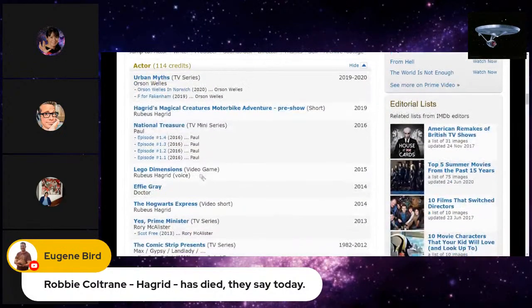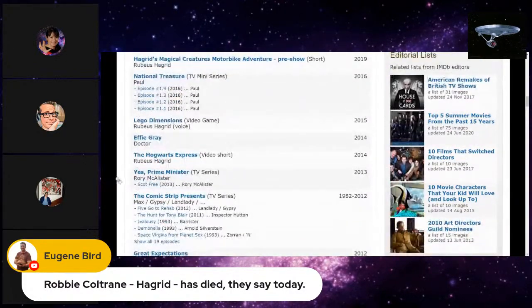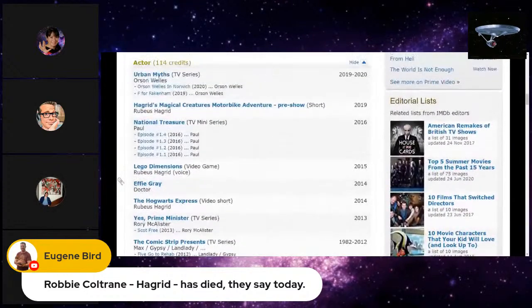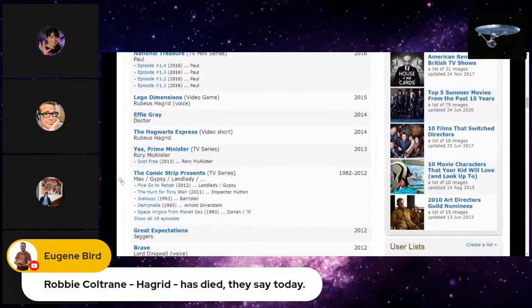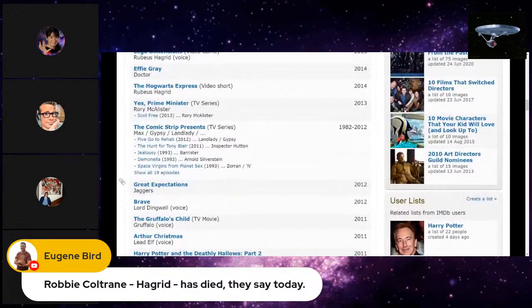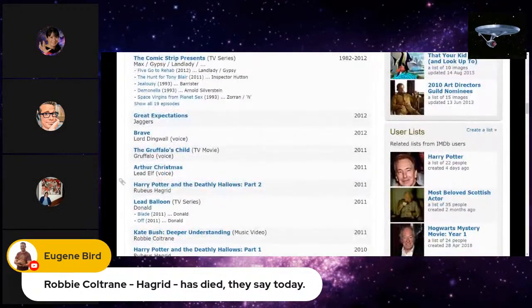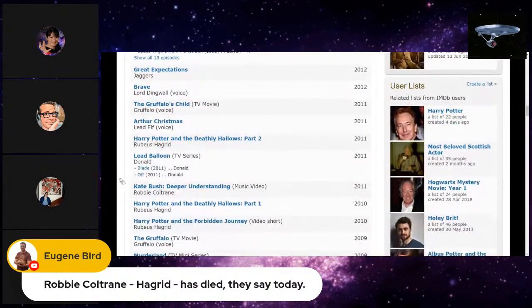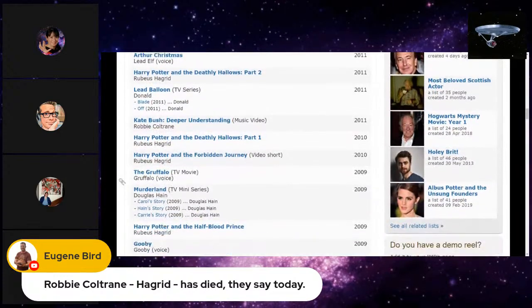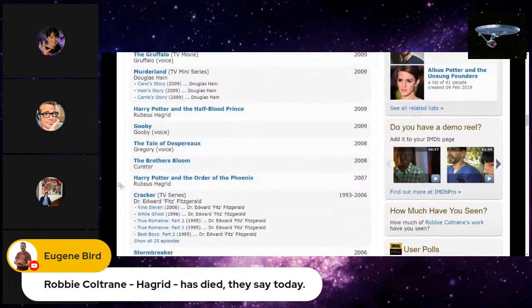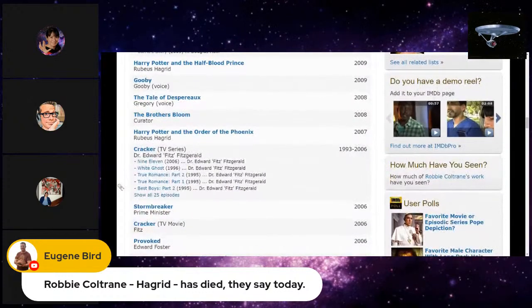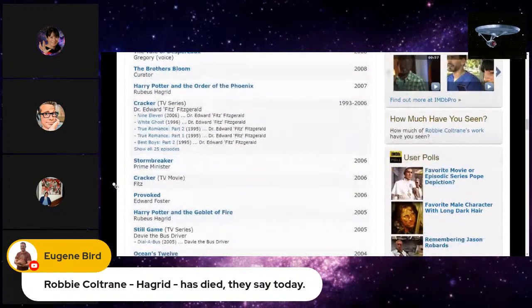So that's another big blow for the UK. Yeah, a lot of the legends are passing away, it seems. The Queen, followed by Robbie Coltrane. And don't forget before the Queen was Bernard Cribbins as well. He was a proper legend.